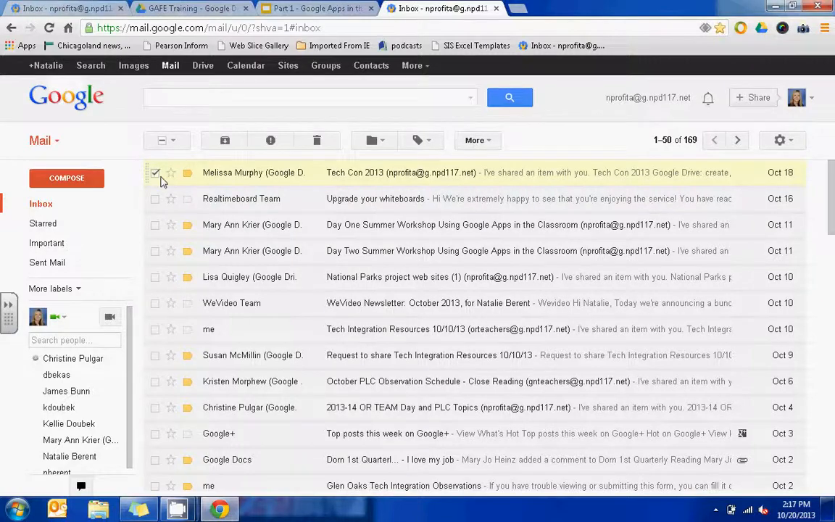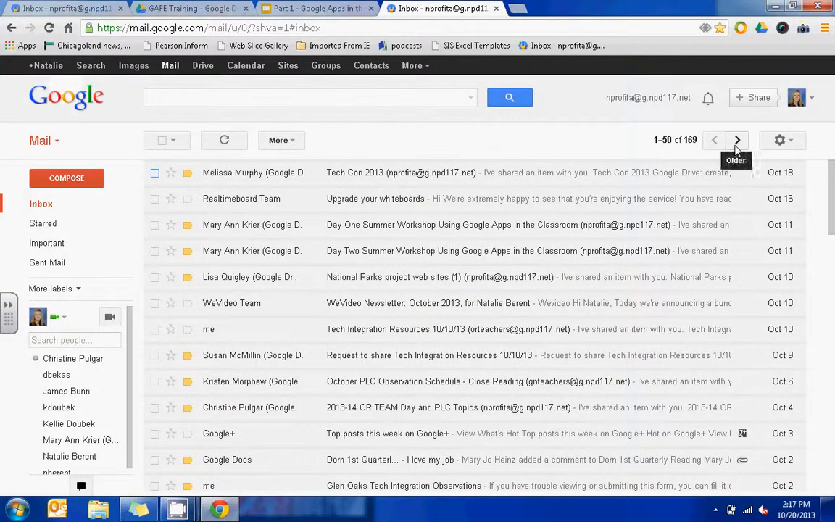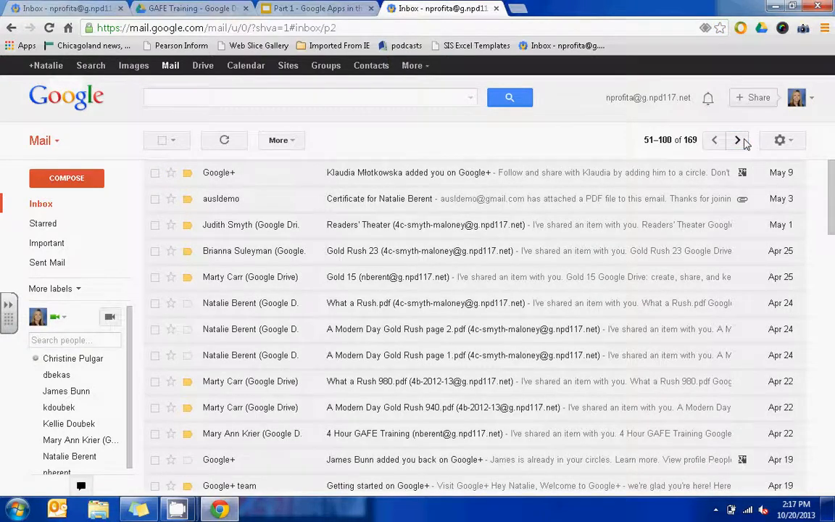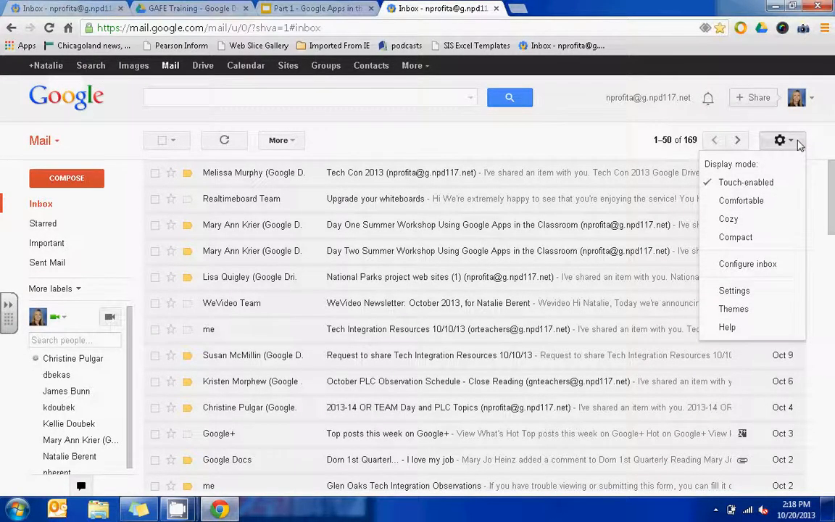To navigate through other pages of emails, after scrolling to the bottom, if you'd like to see any older messages, you can click on this older arrow pointing to the right to see any of your older messages that you've received. You also have the ability to select your settings under this icon that looks like a gear.